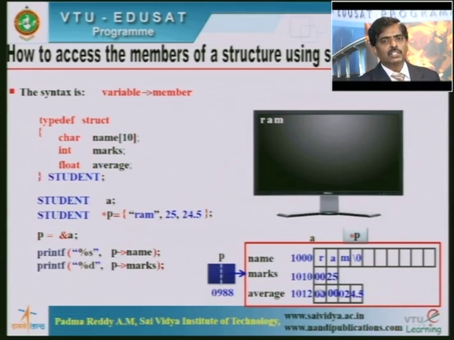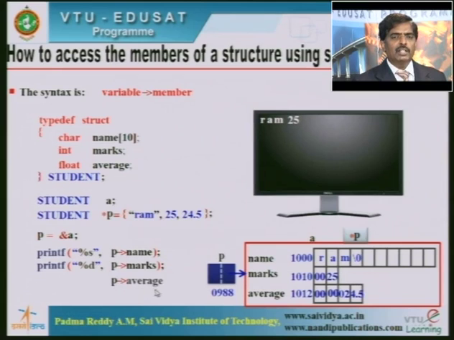What will happen is this 25 is read from the memory and that will be displayed onto the screen as shown here. Now we have accessed which field? Name field. Then we have accessed which field? Marks field. Now tell me how you access this average field. So here I can write what? P arrow mark average. And this average is float.